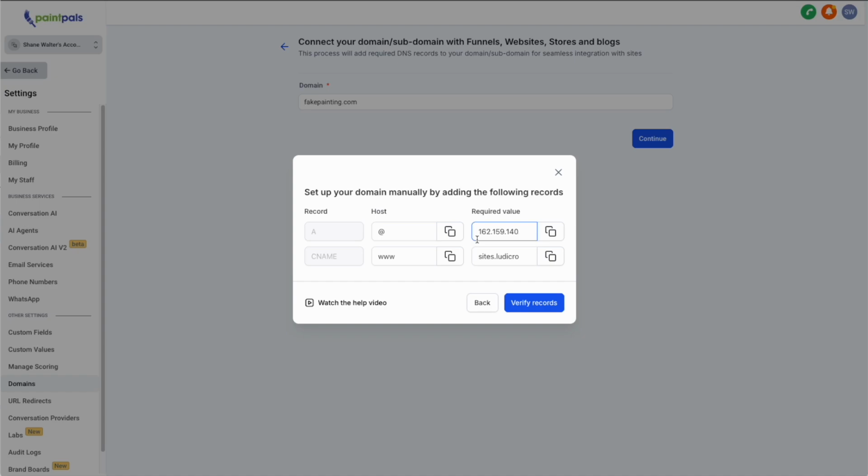So in that case, you actually don't want to add this record. You want to edit it and replace it with this value here, or you could delete it and then add this completely new. And the same thing with a CNAME that already has the www. So now that you have your DNS settings up, you could look and see, hey, do you already have an A record pointing somewhere? If you don't, simply add this one. If you do, just replace the value with this address right here. And you can just click here to copy.